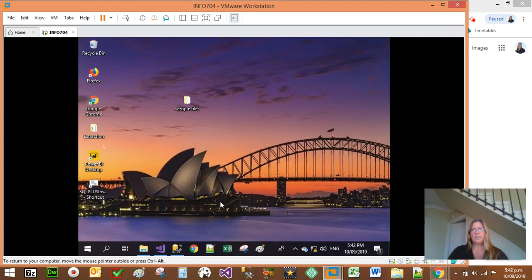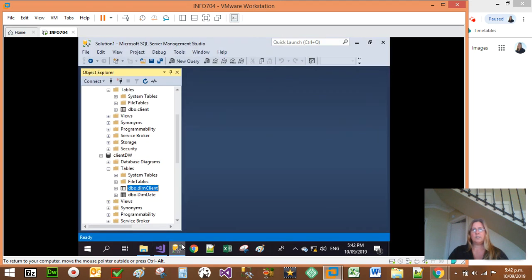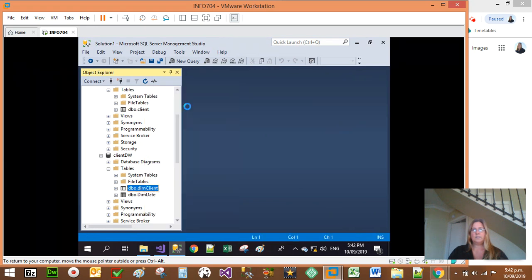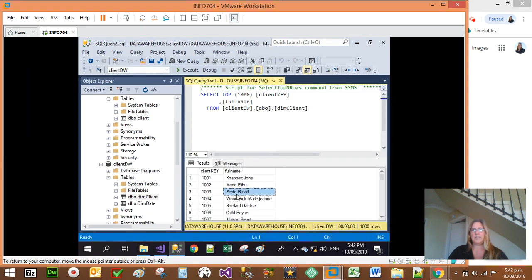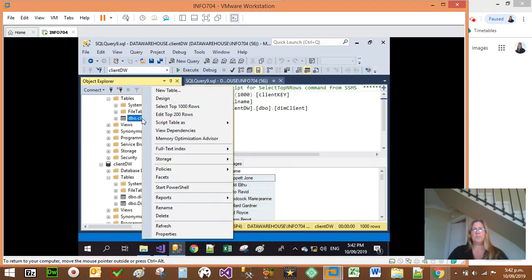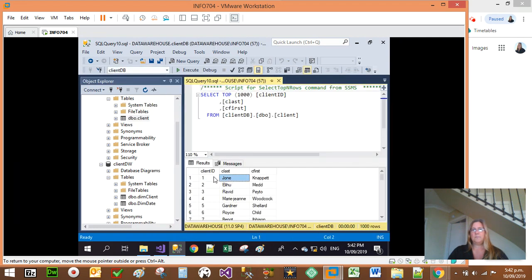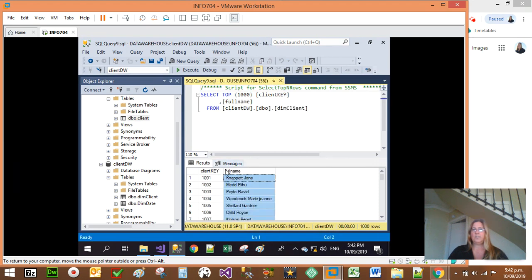I still like to double check. So go back to the database, right mouse click, and select top 1,000 rows. And you can see that it's got the converted full names in here, whereas this one actually had first name and last name. So it's just a trick to actually get data converted and put into a different database.